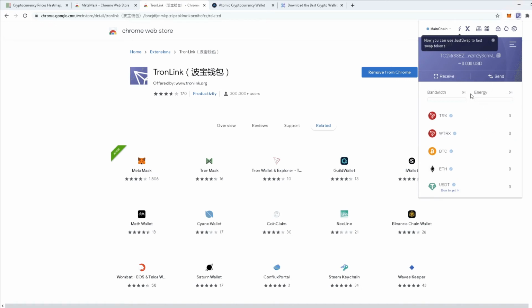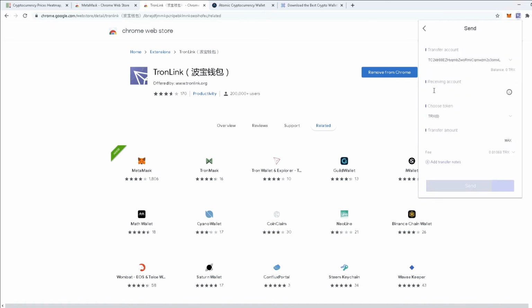If you want to send, on the other hand, you just go here to send. You paste here the Tron address that you want to send to. Here you just choose the token. Usually it's just going to be TRX, but maybe you might want to send USDT. That's the Tron variant, not the ERC variant. Or maybe you want to send BitTorrent or Win or what have you. Anyway, it doesn't really matter. Enter the amount that you want to transfer, and then just click send, and that's about it.